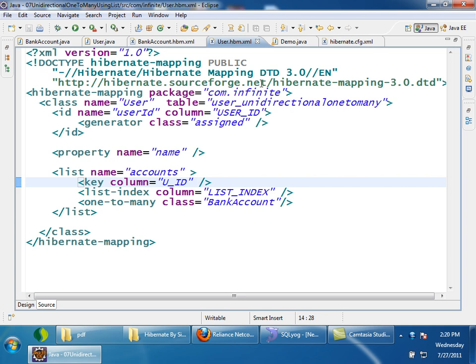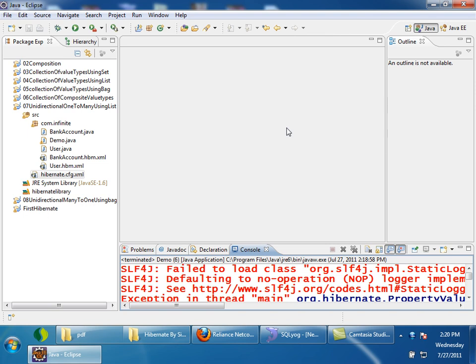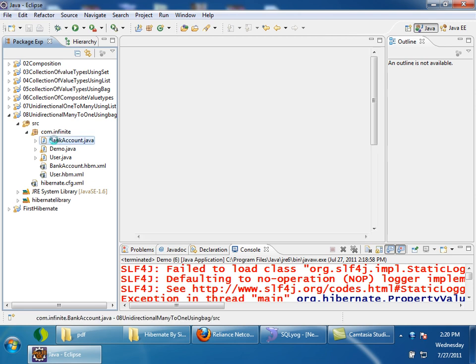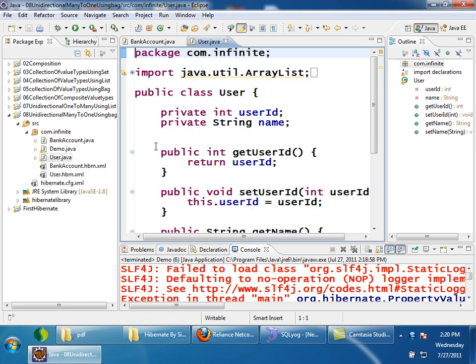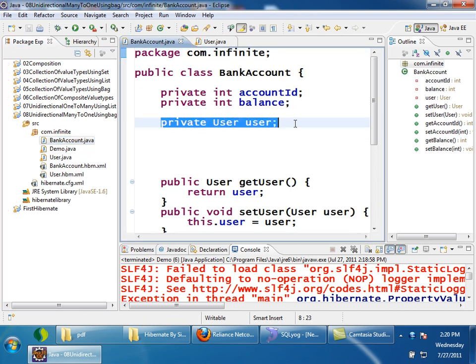Okay, now coming to the other side, unidirectional many-to-one. Let us see that configuration and try to understand what is happening. Then I will combine both. Here, unidirectional many-to-one. User does not have a list of bank accounts now, but bank account has a reference to user. So the many side is bank account. From the many side it is unidirectional, right?